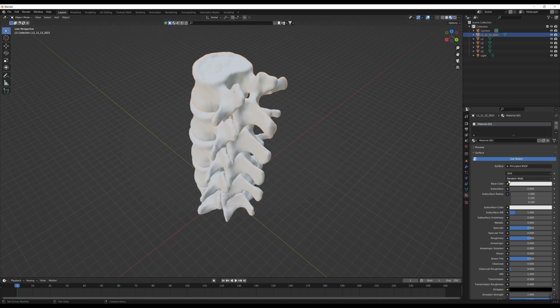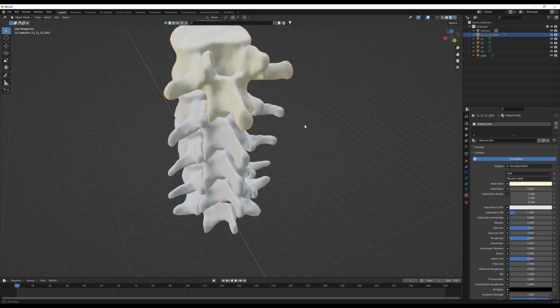So we have this material here, and if you see this base color, it's just white. So let's click on that. I'm going to select hex, because I know the hex value of that beige color. It was FFF7D9. And I'll just hit enter. And now you see we have that beige color.